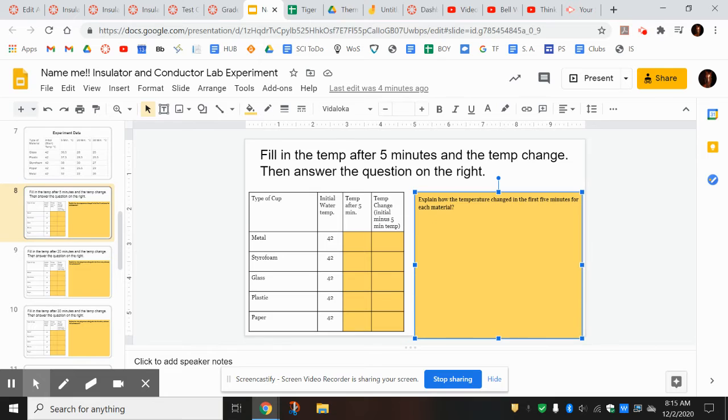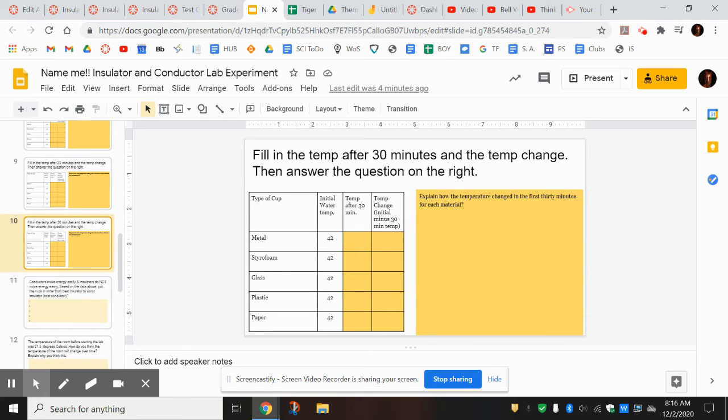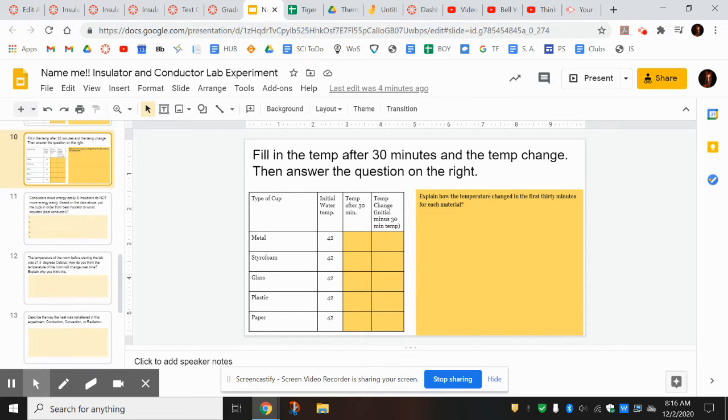Make sure that you've taken 2 sentences and explain which materials kept temperature the steadiest. That's sentence 1. Sentence 2, which materials allowed the most change. That would be sentence number 2. Make sure you have the box filled in with 2 sentences for slides 8, 9, and 10. Pause this video, go do that now. If you have everything done so far, keep listening.